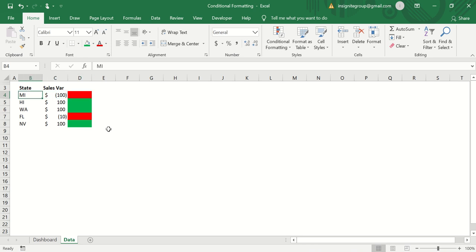We have a handful of states and the sales variance column next to it. And then in the column next to that, we have red if it's bad, green if it's good, right? So what would be great is if we could update column D so this color coding updates automatically based on the reporting that we have in our sales variance.